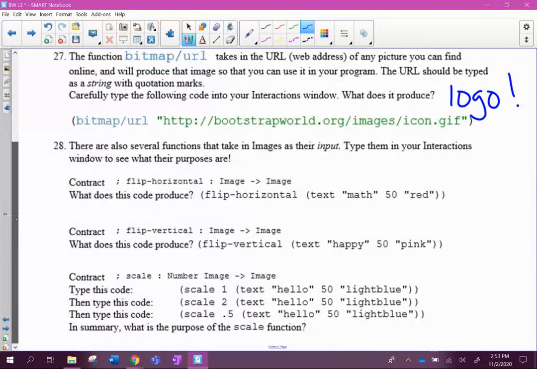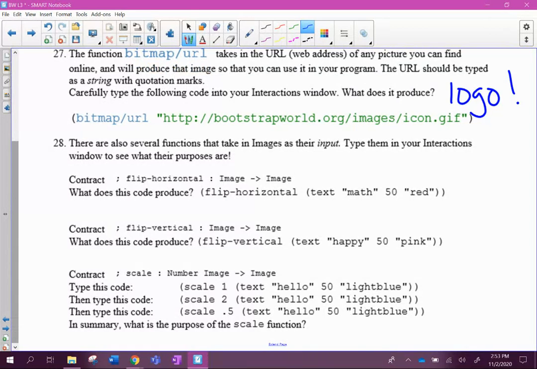All right, number 28. There are also several functions that take in images as their input. Type them in your interactions window to see what their purposes are. So what I want you guys to do is take a couple minutes and type these things into your WeScheme program, okay? And see if you can figure out what they produce and what happens down here with the scale function. This is going to be a really important function for us in our video game. Okay, so take a couple minutes, do these, figure out what happens.